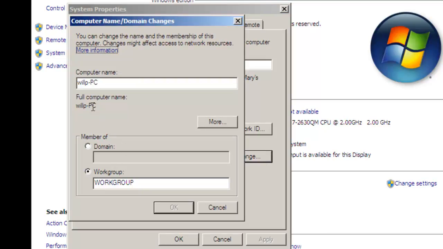Then all I'm going to do is where it says Member of, instead of a workgroup, I'm going to change it to a domain, and I'm going to type in the name of the domain. Now, the name of our domain is Cybex. So I'm going to go ahead and type in the name, and I'm going to click OK.